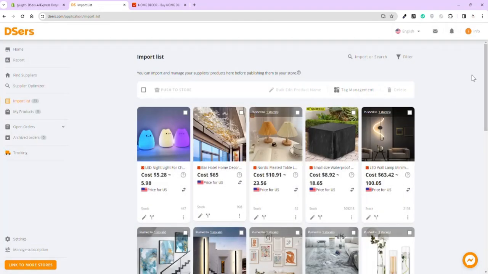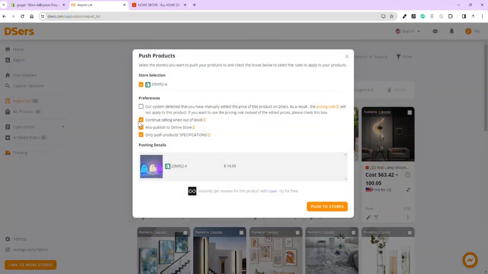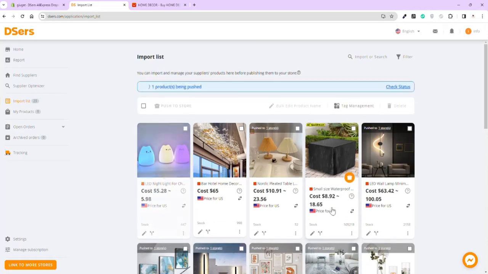And the last step is hover your mouse over this product, click this icon, and if not selected, select all, select all just without this option, and push to your store. Then wait for your product to upload. Just a few seconds and you can see your product uploaded on your Shopify store.